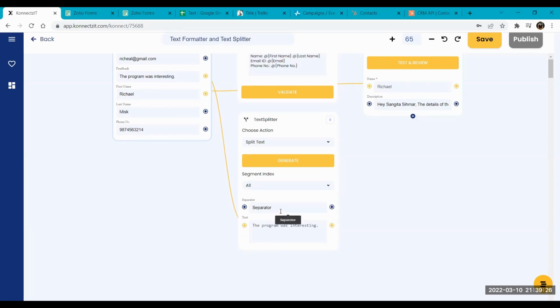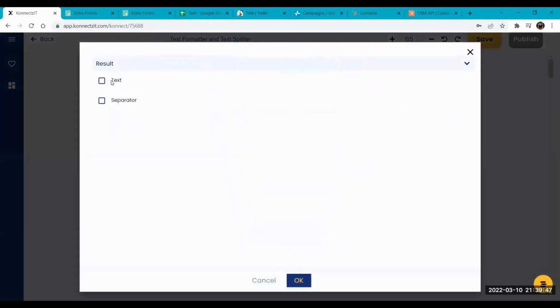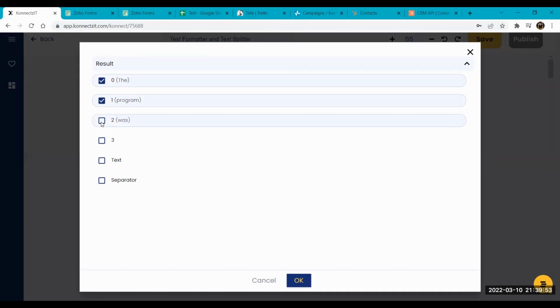Why we have to use a separator: here you can use a space, or you can just use a particular keyword in the sentence that you have. It'll just pick that and it'll split the text. So since I've given a space here, what exactly is going to happen? This particular text will be split into individual words now. So once I click on generate and go to the additional attributes here, yes, as you can see, I've got every single word that was present in that text.